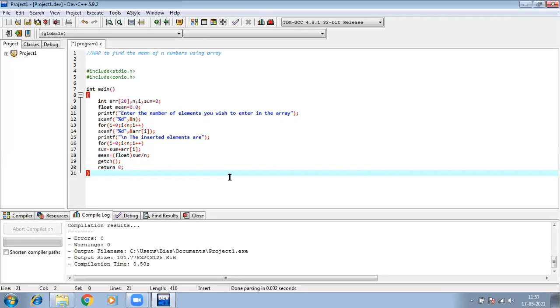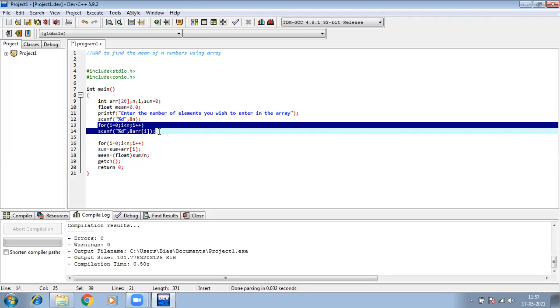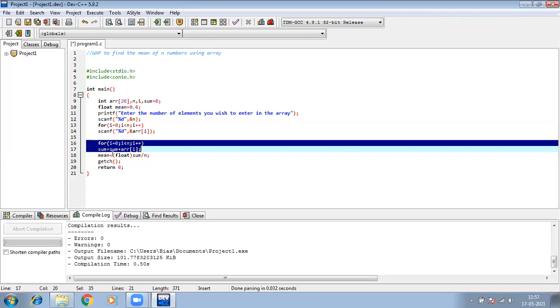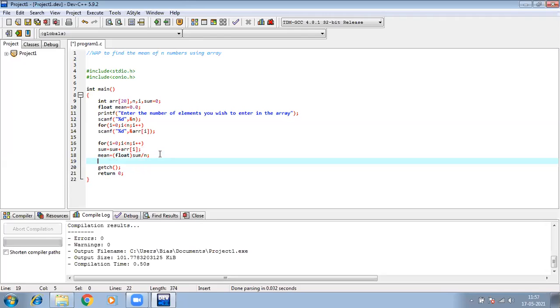So ma'am, what do I have? I have an array where I am inputting some values. My values are getting inputted, and this line I do not need anymore. After this, I am inputting the values up to this. After that, the sum is calculated. After that, the mean is calculated. Now I just want to print the sum and print the mean. So I am using two statements.